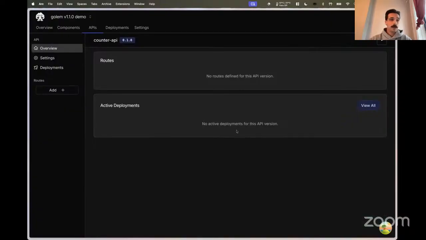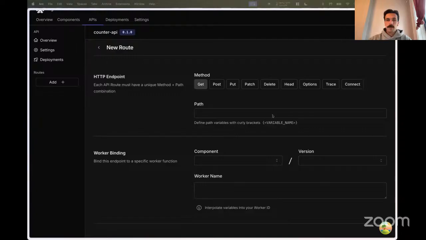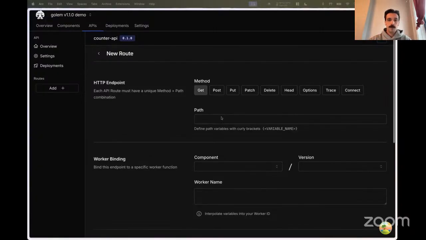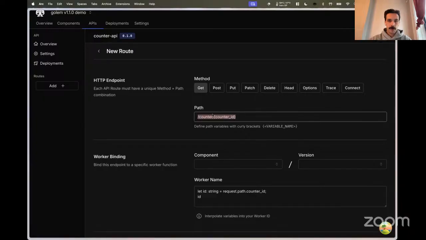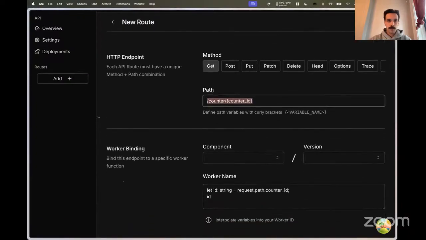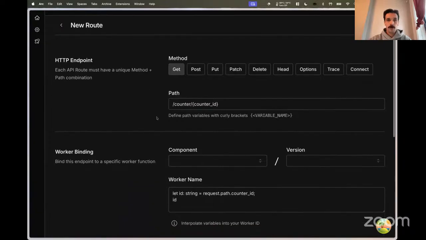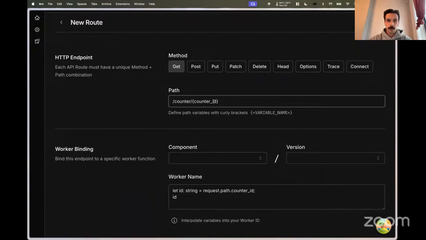An API is comprised of different routes. So we're going to build some routes. Given that we're going to be building off of our counter component, we're basically going to build 2 routes, one for retrieving the existing count of a worker, and then one for incrementing it. This will showcase some of the features that Golem built into Rib and the type inference that's available to us. So I'm specifying here that the path of this HTTP route is like counter ID. These brackets indicate that it's capturing a variable.